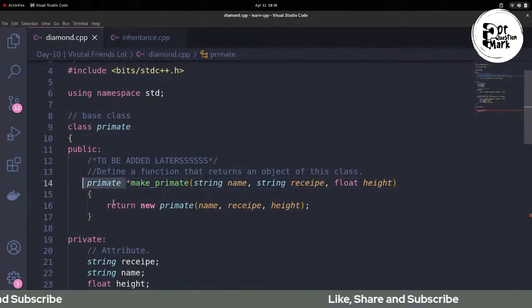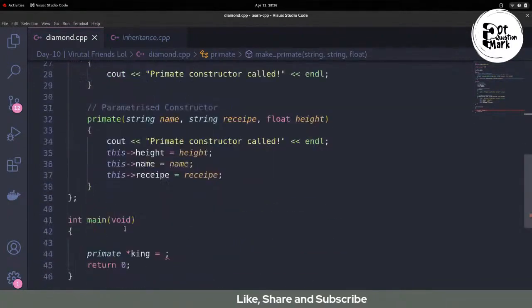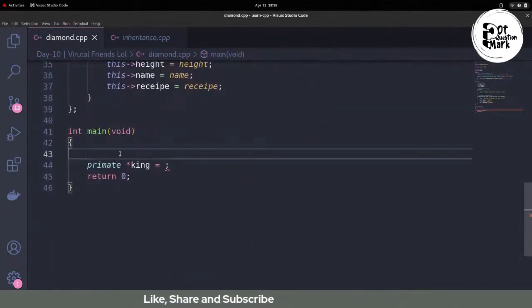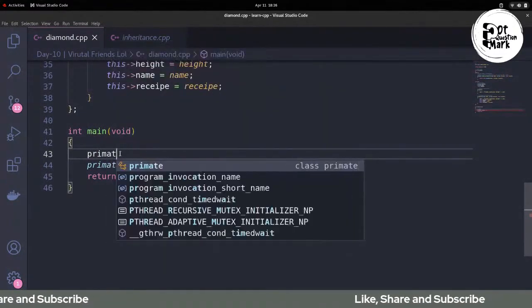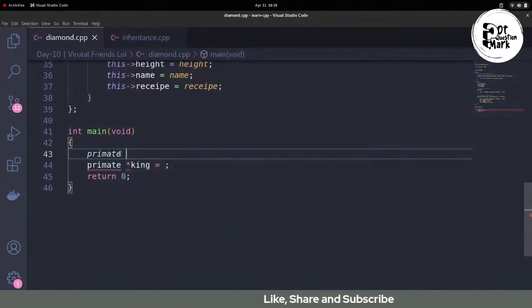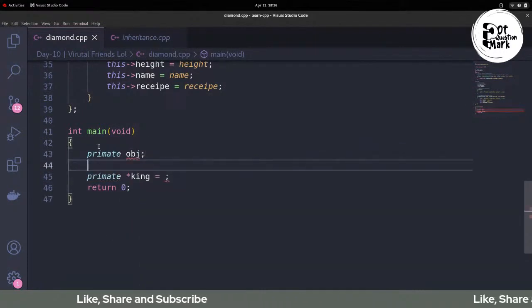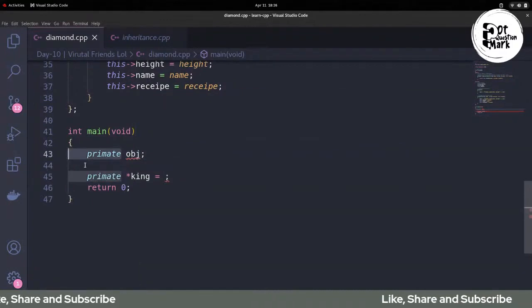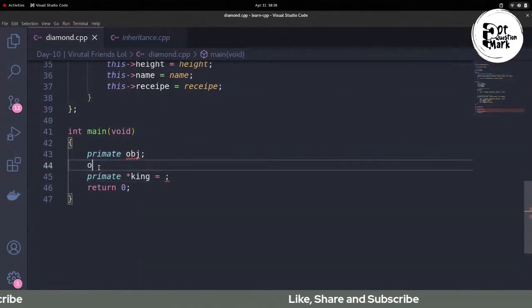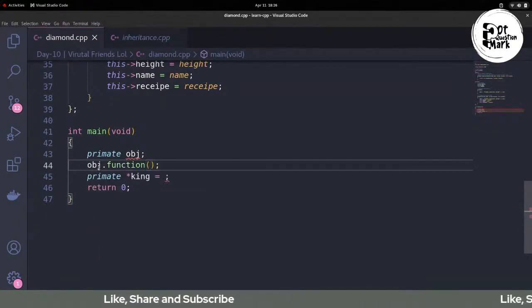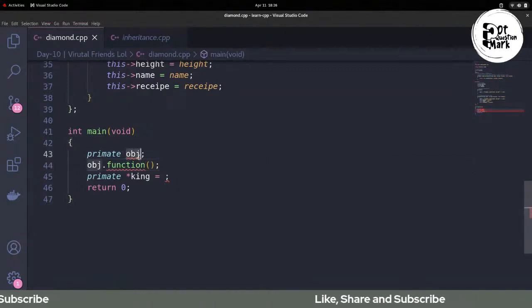Now here's the problem, guys. Normally, when we create an object of a class, say a primate object, let's say obj, and then I have to call a function which is defined inside the primate class, we normally call it like object dot function. So this is how you call a function that is defined inside a class after you have already created an object.